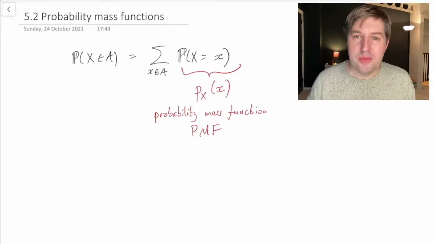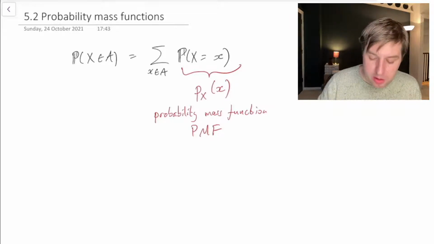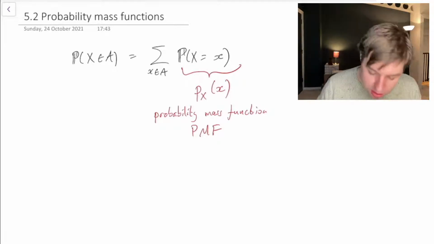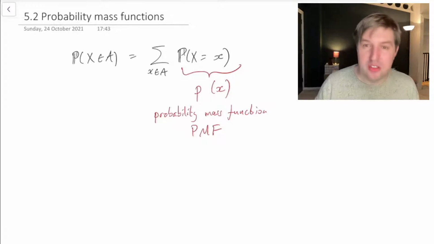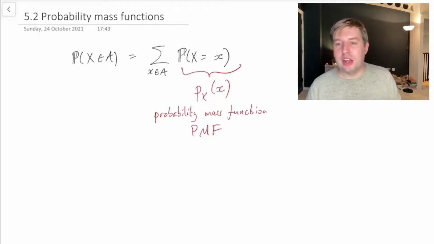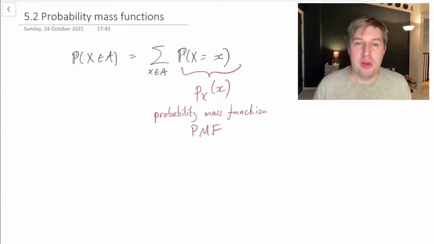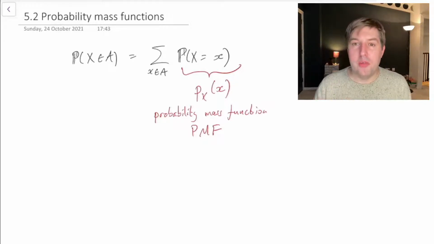I will use the abbreviation PMF a lot, or a probability mass function. Also, you see that subscript capital X. When it's obvious what random variable we're talking about, then we won't bother writing that capital X. But if it's not totally obvious what random variable we talk about, it's useful to put that capital X down there just to make it clear. So this probability mass function just tells us the probability our random variable takes different values.